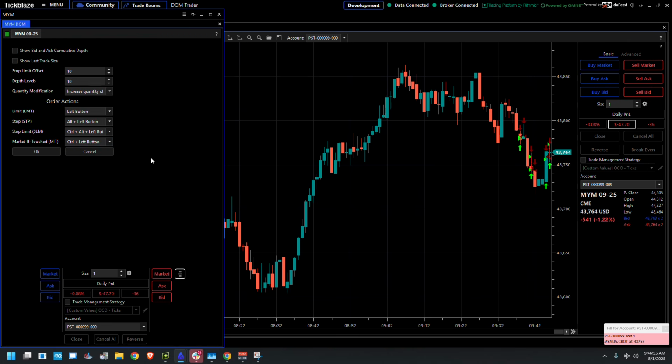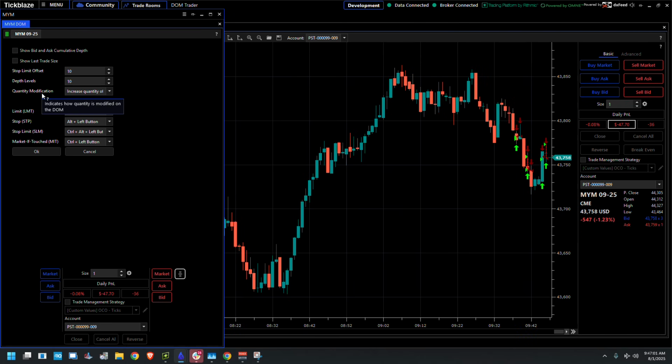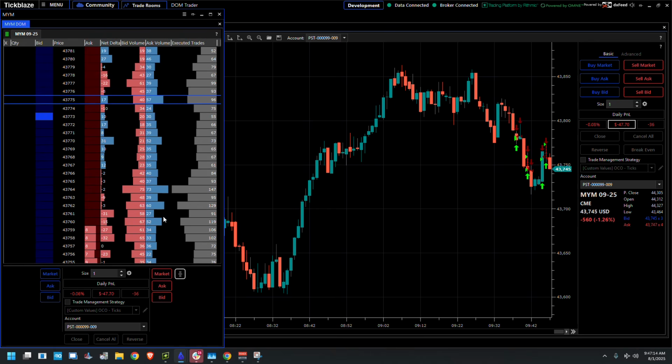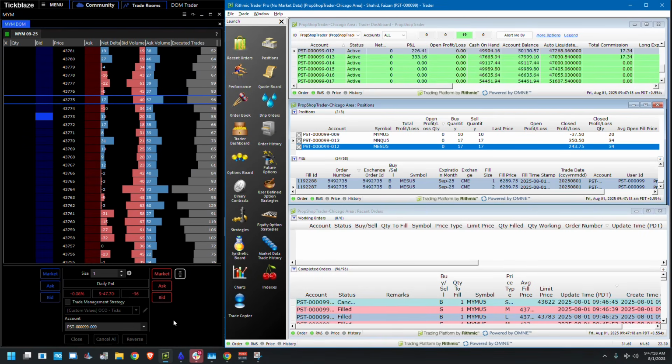All right, let's go back into tool settings, see what else we have. Quantity modification. Most traders probably aren't ever going to need to change this or have any desire to change it, but I'll explain what it is anyway. The default setting is increase quantity of existing order. Here's what that means. I'm going to go ahead and hit cancel. You can see this by looking at Rhythmic. So I'm actually going to bring up our trader here, and this is the easiest way to illustrate what's going to happen.